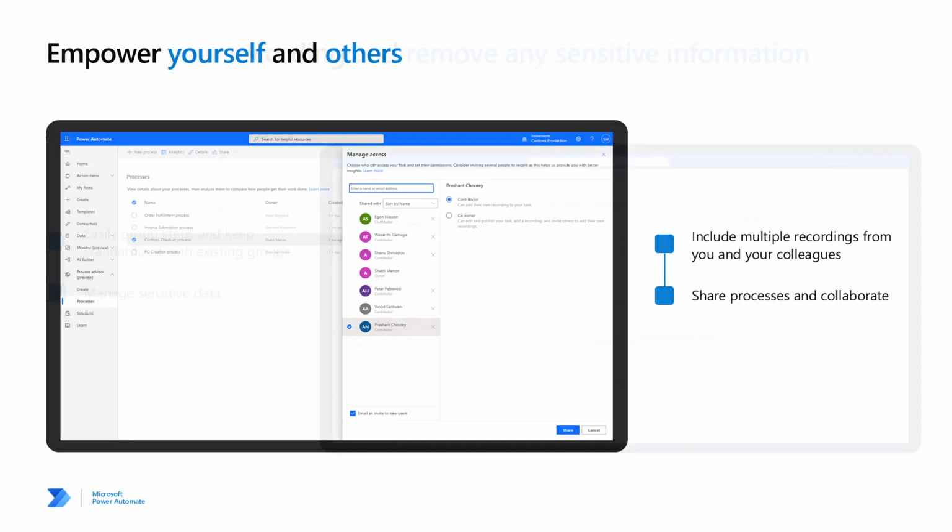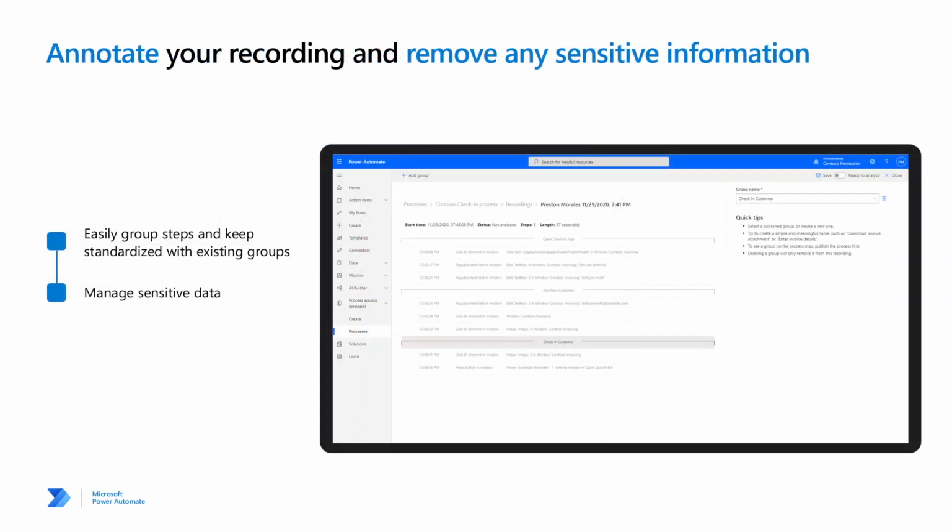On licensing, to get access to Process Advisor, you need to have as a minimum the per user license, which is about $20 a month, something like that. That's a common question that we get.